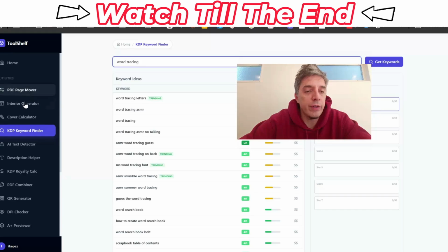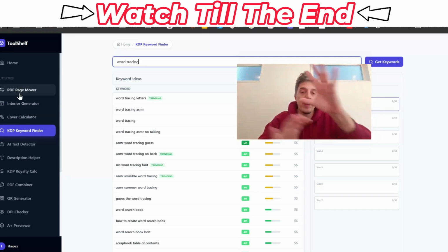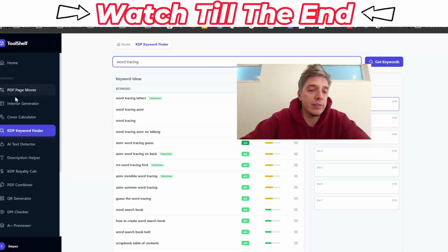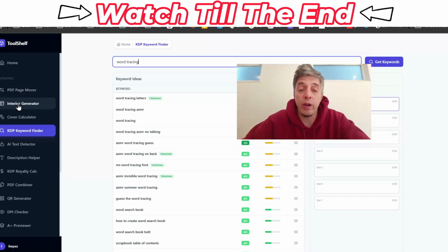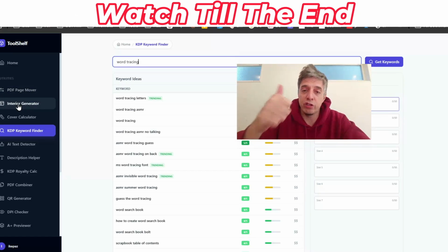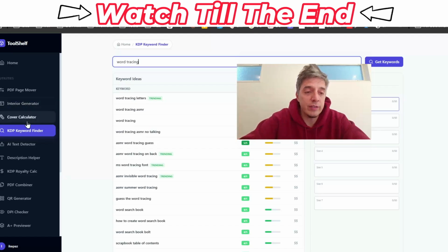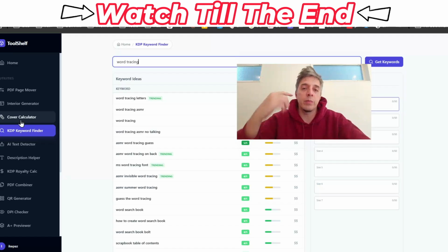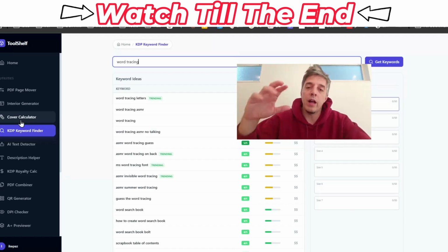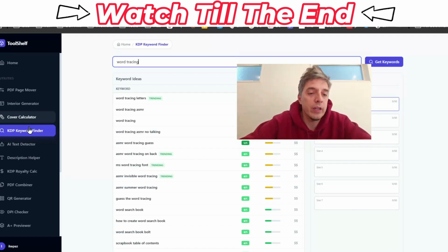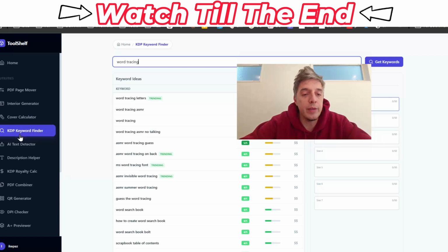You have all of these different tools. You have the PDF page mover, so if you want to move PDFs around, you can use this. Interior generator, if you want to create a low content book, such as a journal or diary, you can use this. You have your cover calculator. It lets you know the size for the specific trim size that you're using for your book. Again, the most important one, the KDP keyword finder that I'm using right now.